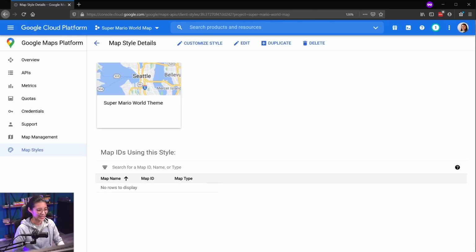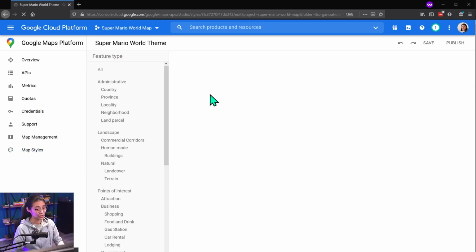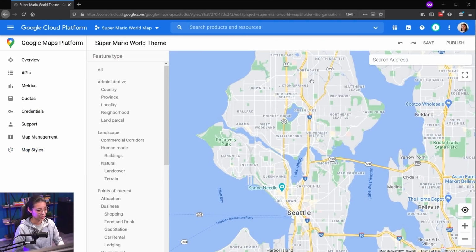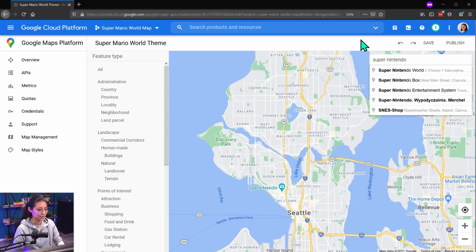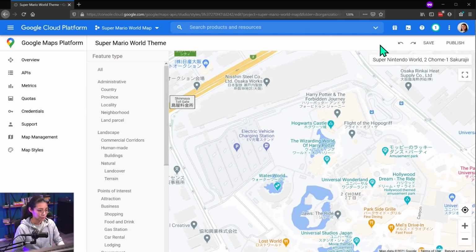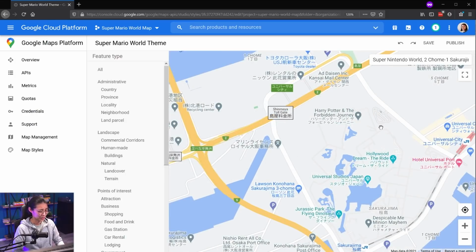Now here's where the fun begins. Click Customize Style and you'll see the default map open with all the feature types that you can customize. Since I want my map located around the Super Nintendo World theme park, I can type in the park name and go there. Before styling the map, we need to get the colors of the Mario map.